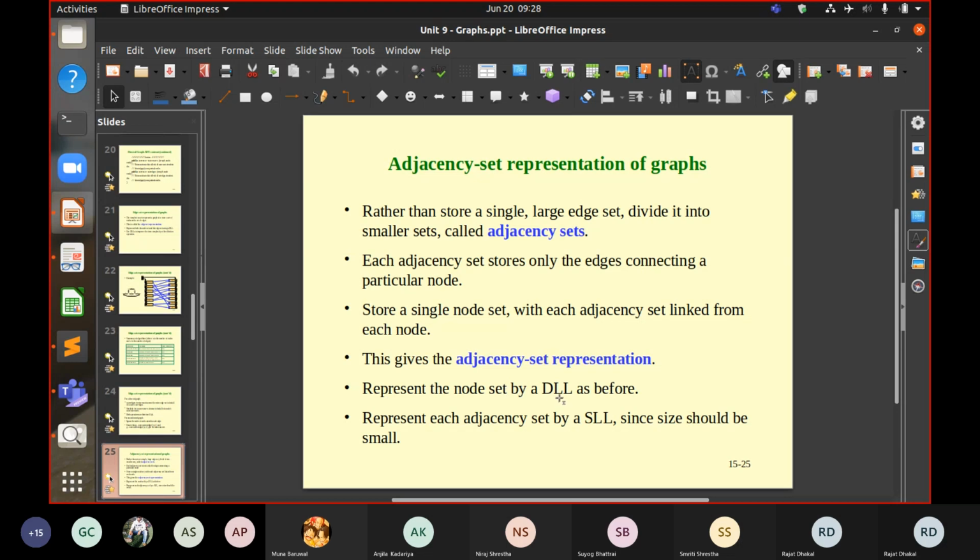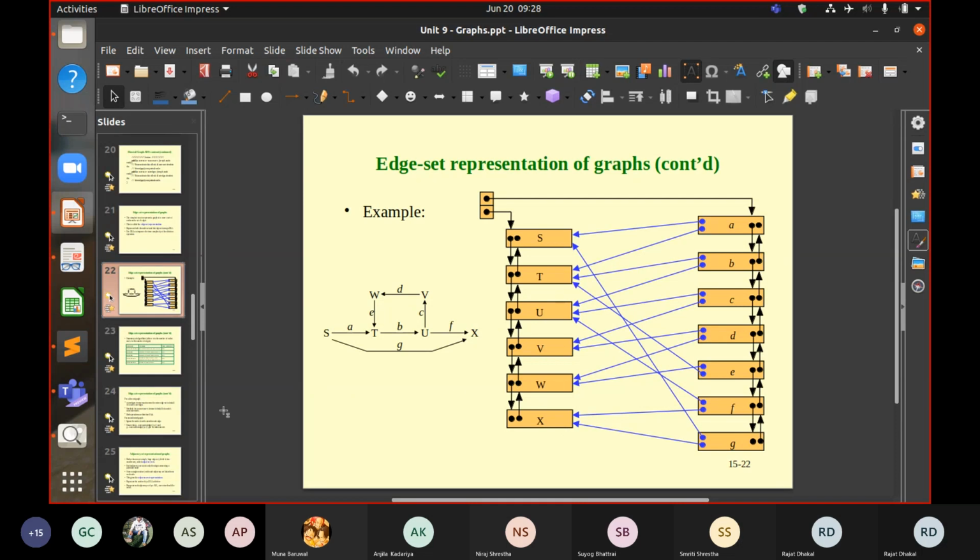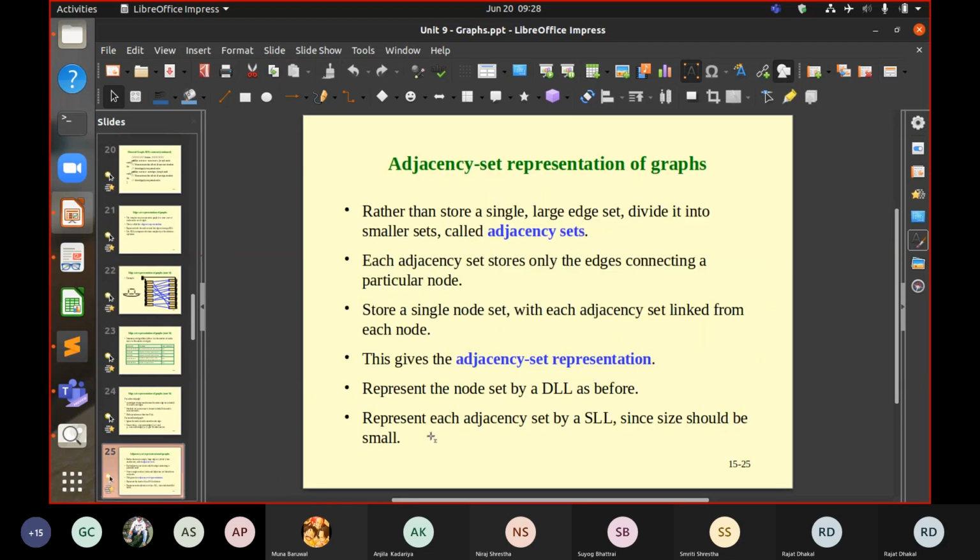Represent the node set by a DLL as before. This node set is not changed. It will be represented by a DLL as in the case of the edge set representation. But then we are going to represent the edge sets by virtue of adjacency sets, which are SLLs.